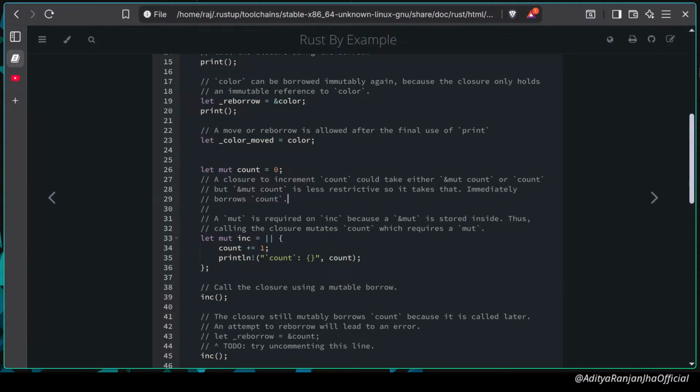So mut is required for inc. So this is a variable inc. Now it is also mutable, and we are passing a reference of mutable again, which is of, I guess, count, because &mut is stored inside. Yeah, we have &mut stored inside, which is count += 1. We are incrementing it by 1. That's calling the closure, which mutates count and requires a mut.